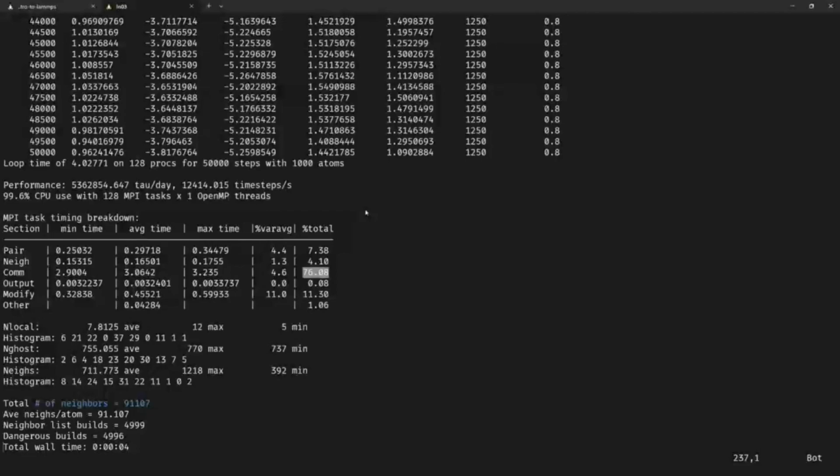This table can have up to 8 different lines. In this case, because we're not doing any kind of bonded or long-range interactions, those lines are omitted, but you could also have them. I'll go through these in order just to explain a little bit of what they do.